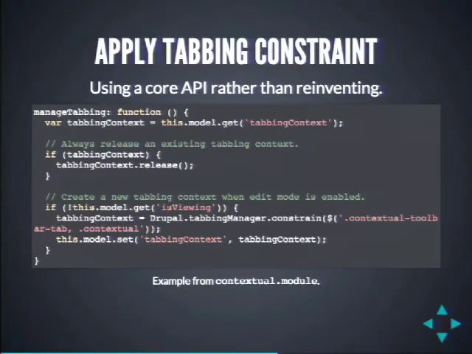Now, if we look at the whole, what happens is at first, we retrieve the tabbing context, if that exists. And if it indeed is a tabbing context, we release it. So we always release the tabbing context. And then if we have just entered edit mode, if you have clicked the edit mode toggle, meaning that you want to constrain tabbing, then we will apply a tabbing constraint. So there's two things to do. One, constrain. And two, when you no longer need it, release the tabbing constraint.